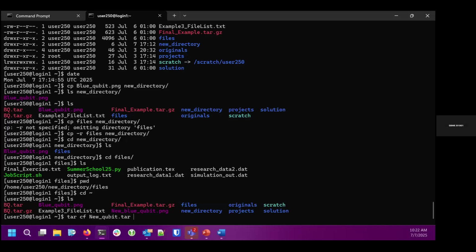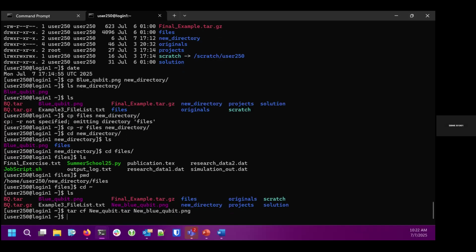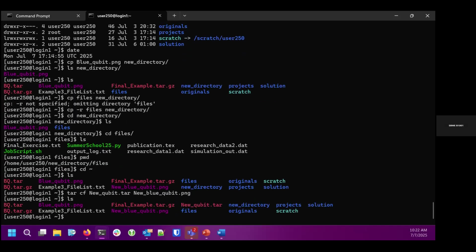So in this case, I just want to do one. I'll just do that new blue qubit. So I'll run tar. And now we can see it's made this new qubit.tar. One thing to note is if you don't specify an option for compressing it, tar will just keep everything the same size and just wrap it into an archive.